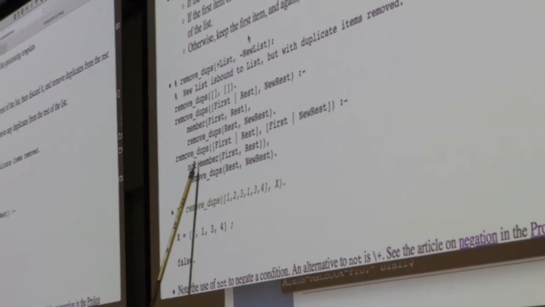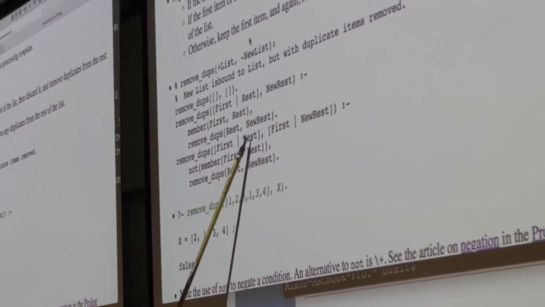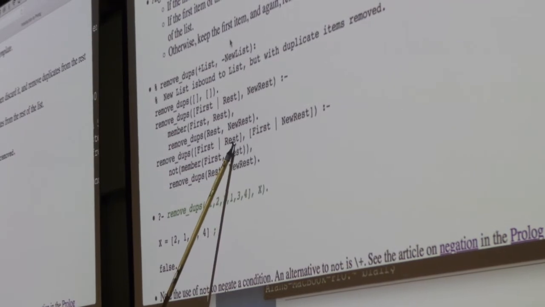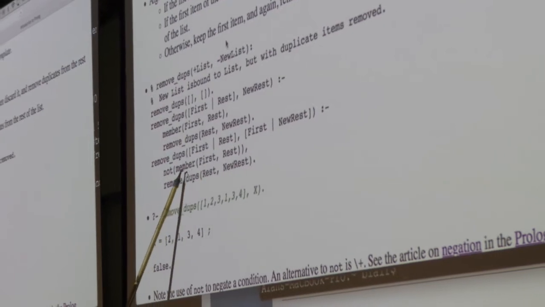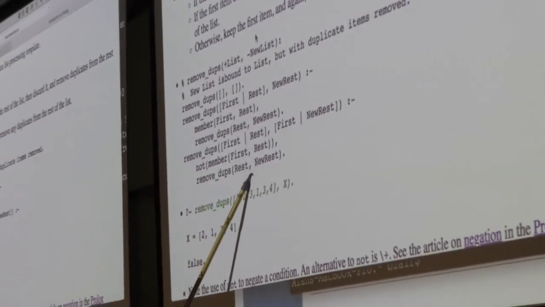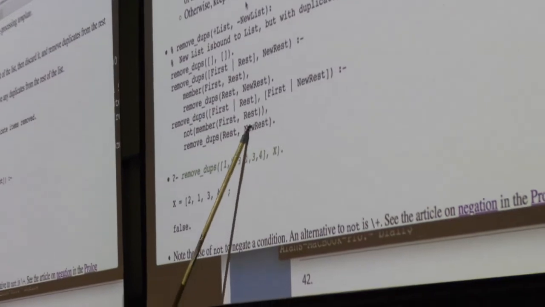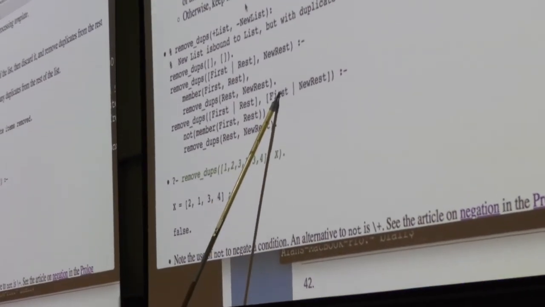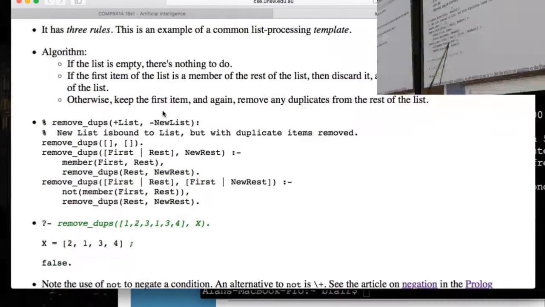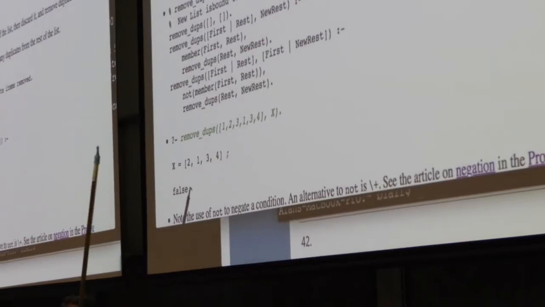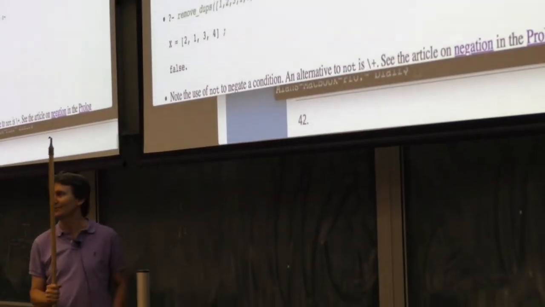Right? Now, what happens if the first item is not a member of the rest of the list? That means we need this first item because it's not going to occur again. So we still remove dupes from the rest of the list, but then when we get back the answer, we have to put this first item back on the front because we still need it. And notice the not here. So not member first rest means it has to try to prove this and fail. Right? So if member first rest comes back as false, then not member first rest will come back as true.